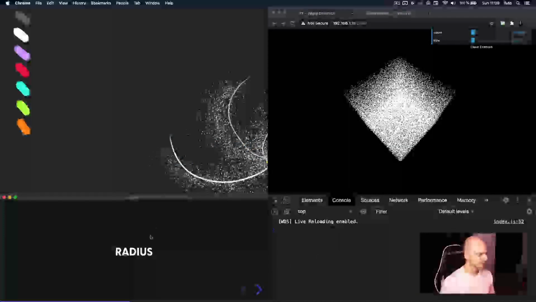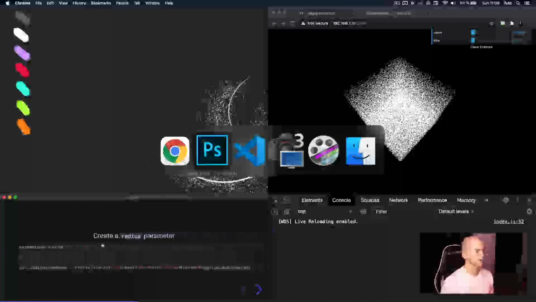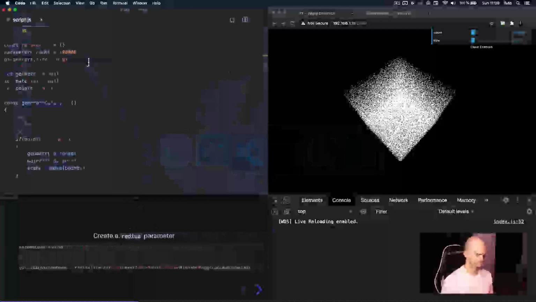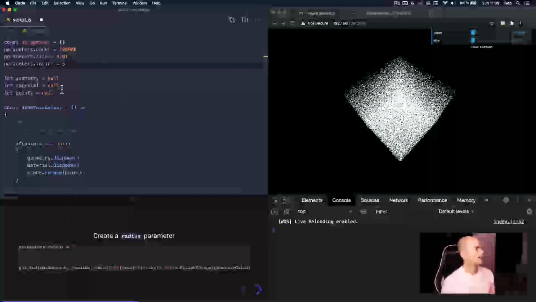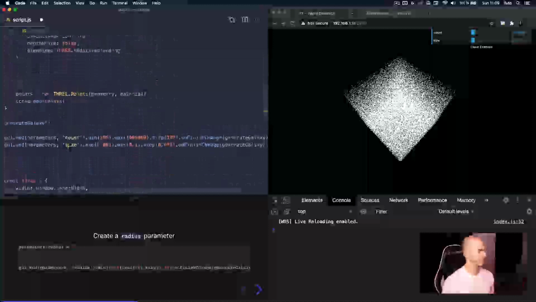So this one is not that hard. We are going to add a new parameter to our parameters object, it's going to be parameters.radius, because it's the radius of the galaxy. And let's use 5. Yeah, I think it will be fine. And when you add a new parameter, add it to the debug panel. All right.